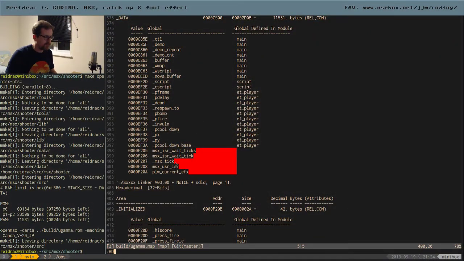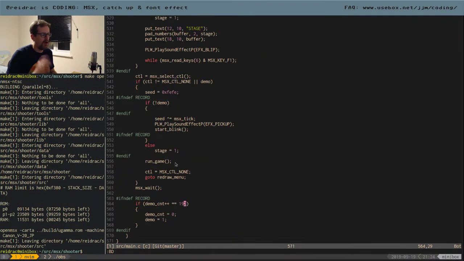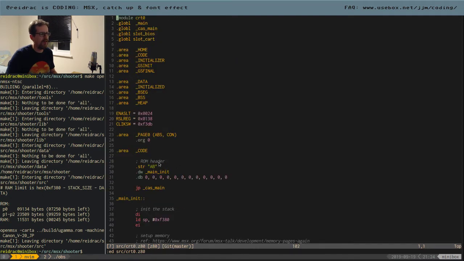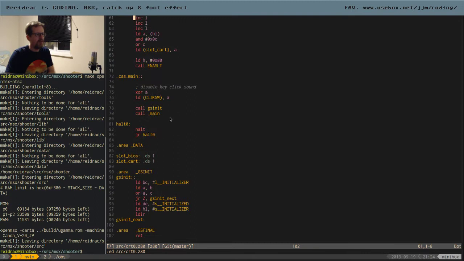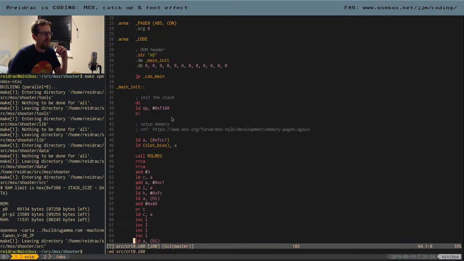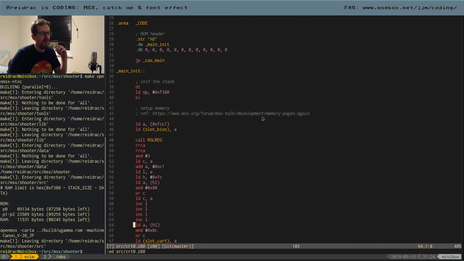Now, how to manage this with SDCC was a little bit tricky. You know that C has CRT0, which is the C runtime, and basically my runtime is almost everything straight from what C expects, but I don't use anything from the C libraries anyway. So basically what I do is I set up the memory here.